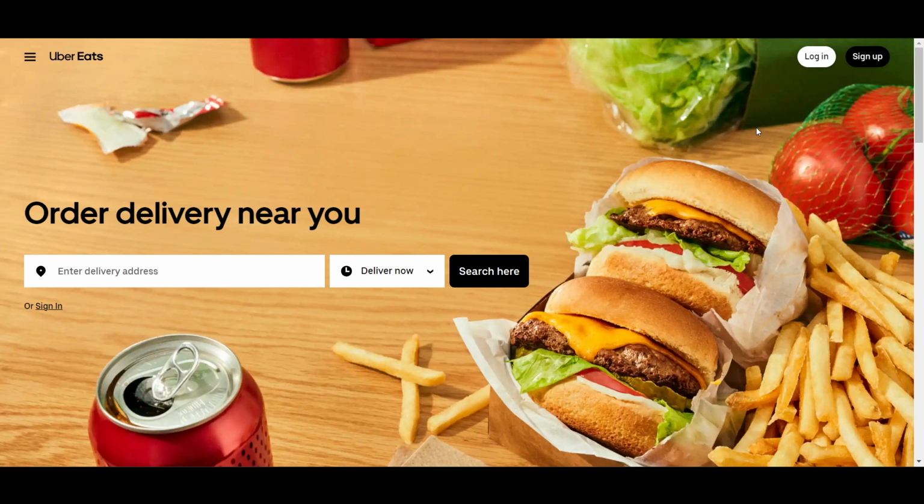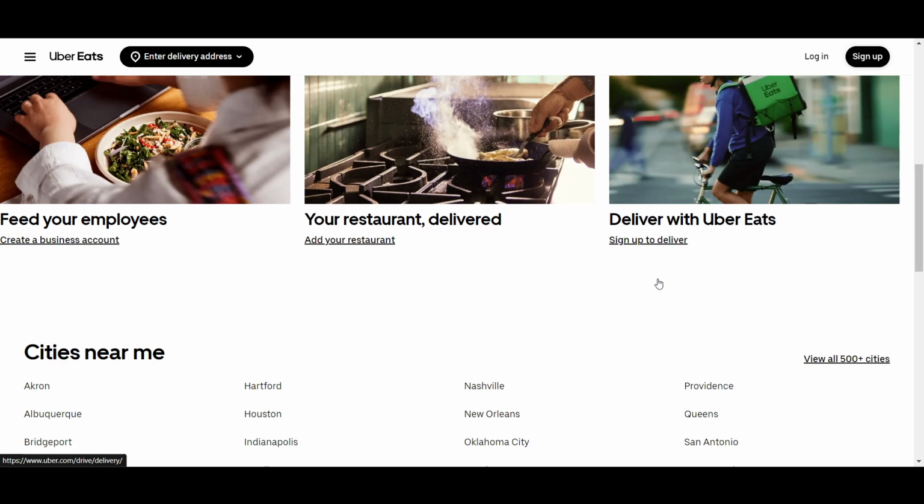How to reactivate Uber Eats account after deactivated. So before attempting to reactivate your account, it's crucial to know why it was deactivated. The common reasons include high cancellation rates. So frequently canceling orders can lead to a deactivation.